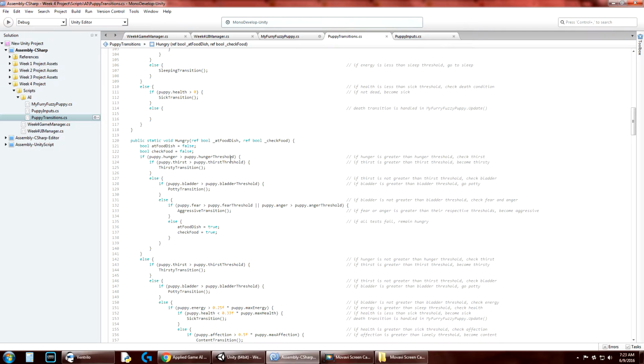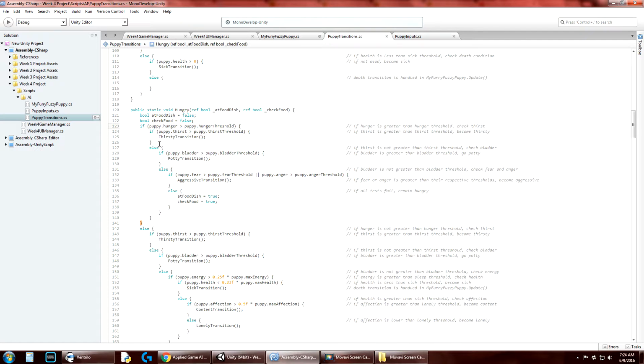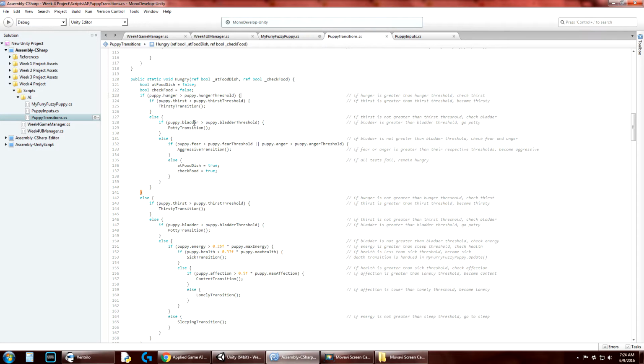So the first thing we're going to do is see if the hunger is still above the hunger threshold. If the hunger is still above the hunger threshold, then the puppy has not eaten yet. And if that's the case, we are going to check thirst. If thirst is above the threshold, we're going to transition to the thirst state and try to manage that stat. If thirst is not above the thirst threshold, we're going to check the bladder stat. If bladder is above the bladder threshold, the puppy's going to go potty, so it can manage that stat. We're also going to check for fear and anger, and if either one of those is above the threshold, the puppy's going to become aggressive.